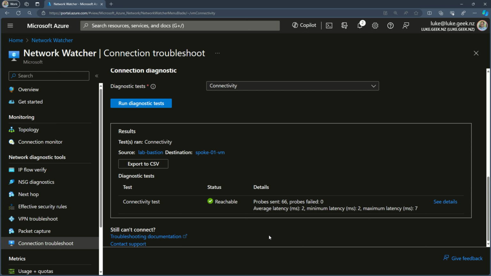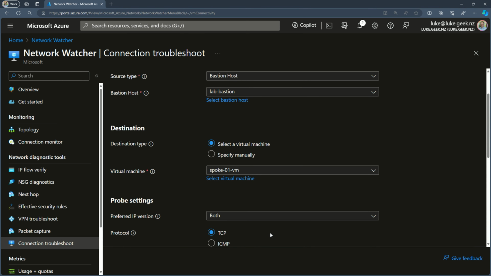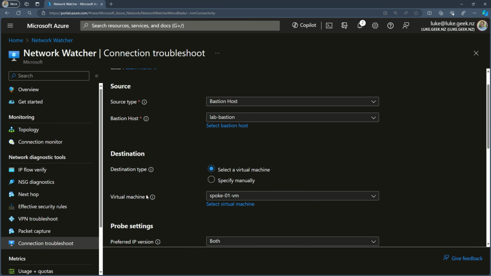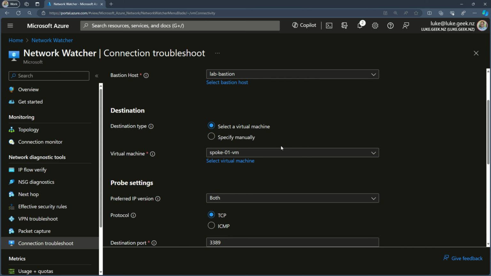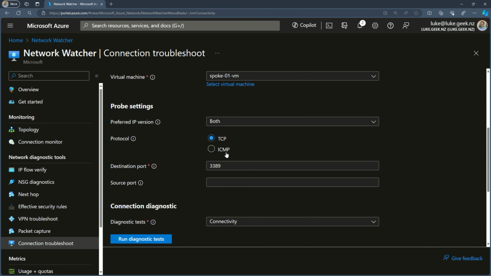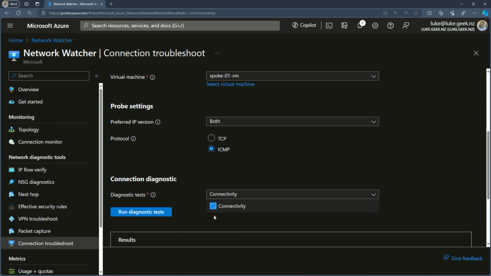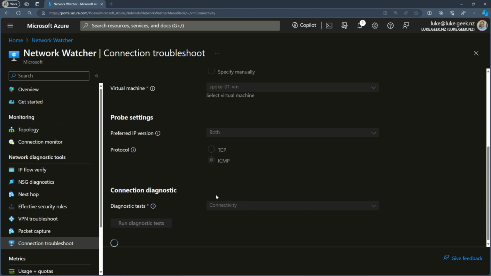So from the hub network, we know we can connect to our Spoke VM, but the Spoke networks can't connect to each other. There are just no user-defined routes connecting the Spoke networks to each other to be able to communicate. But we know that within our testing, we can go from our Bastion host, which is on the hub, to our Spoke 1 VM as well. We can also change this to ICMP, and we can just do an ICMP test as well.